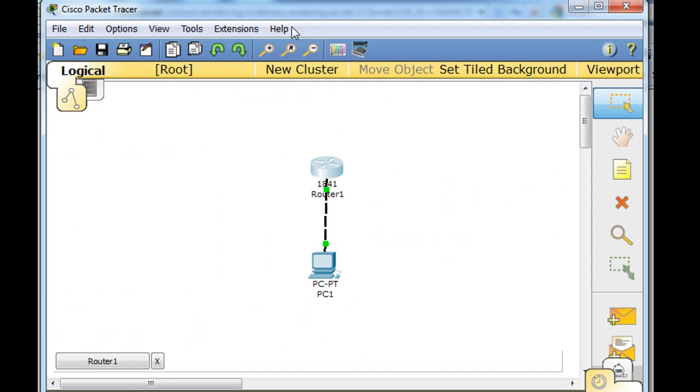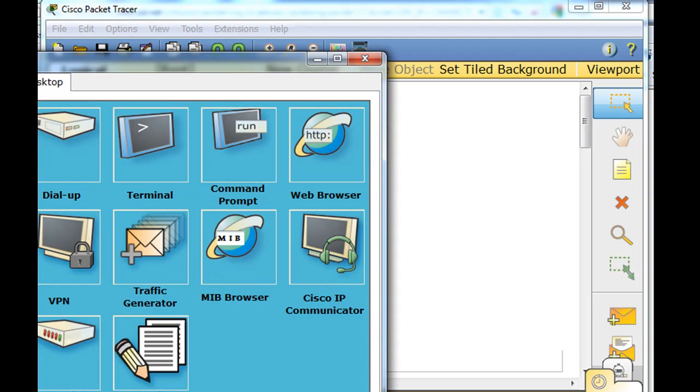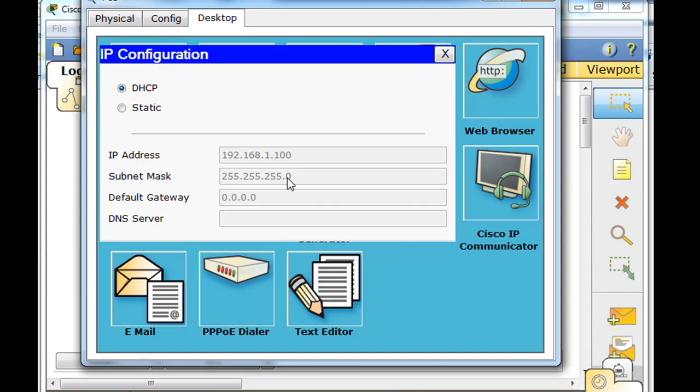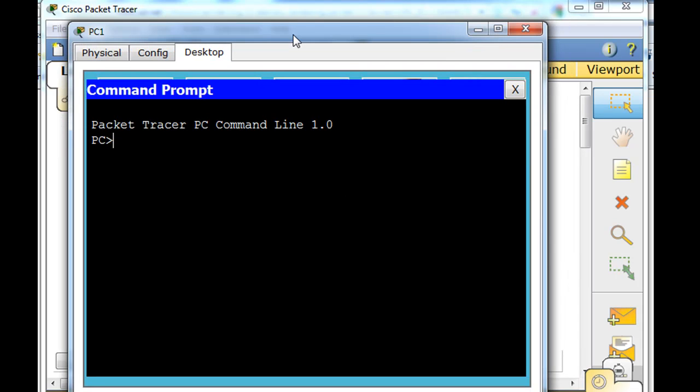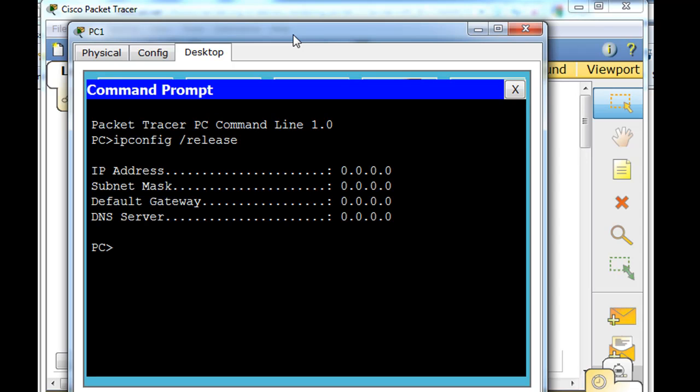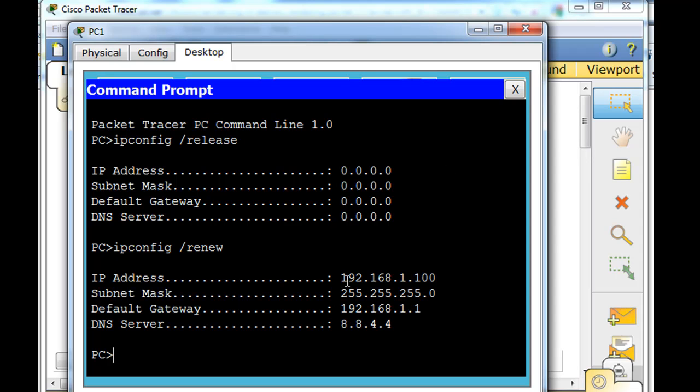So now, if we go to our client, and we go to IP configuration, you can see he's already picked up an IP address. See, requesting an IP address, he picked up 1.100. He needs to get his default gateway though. So let's see if we can put in some commands here for the client. I'll do an ipconfig release. Right now he's got all zeros, and then just do a renew, and you can see now that it's picked up the IP address, subnet mask, the default gateway, and the DNS server from the router.